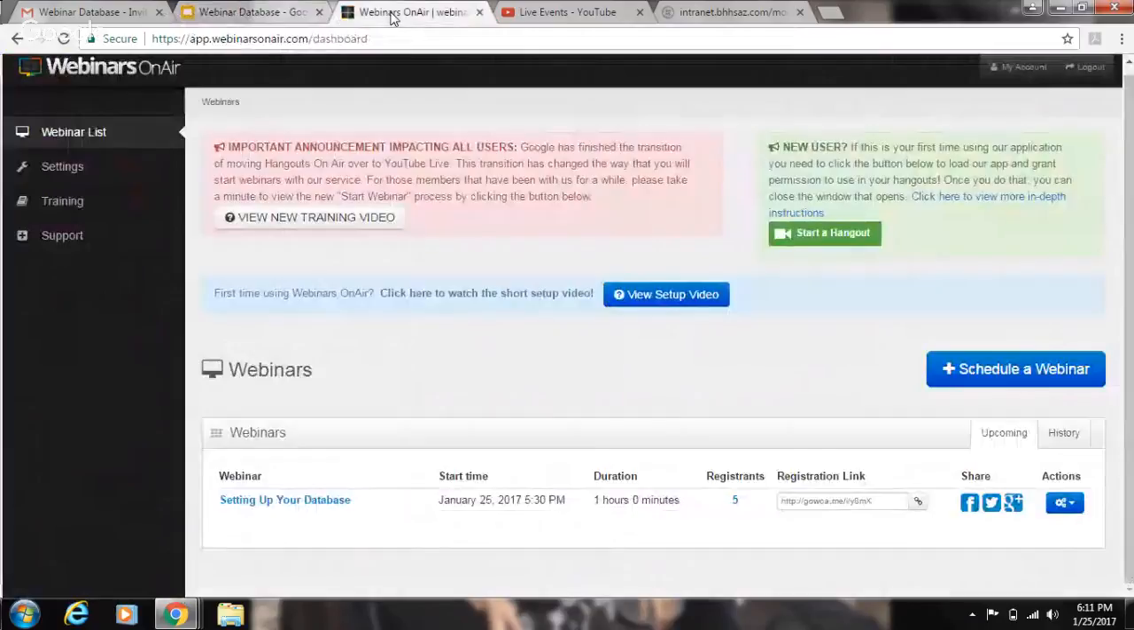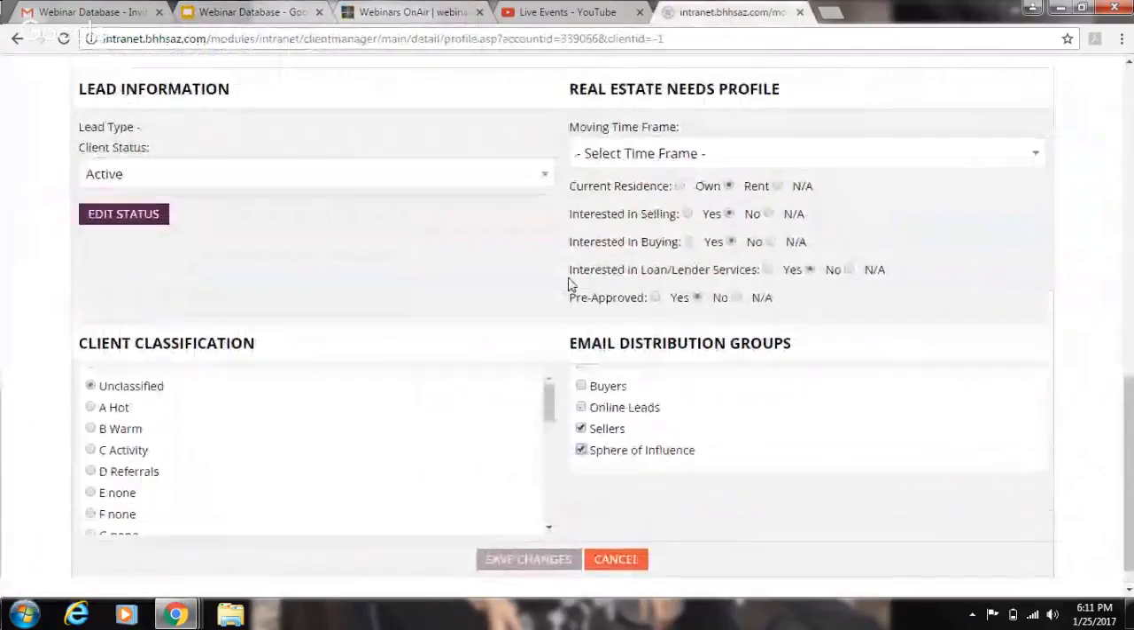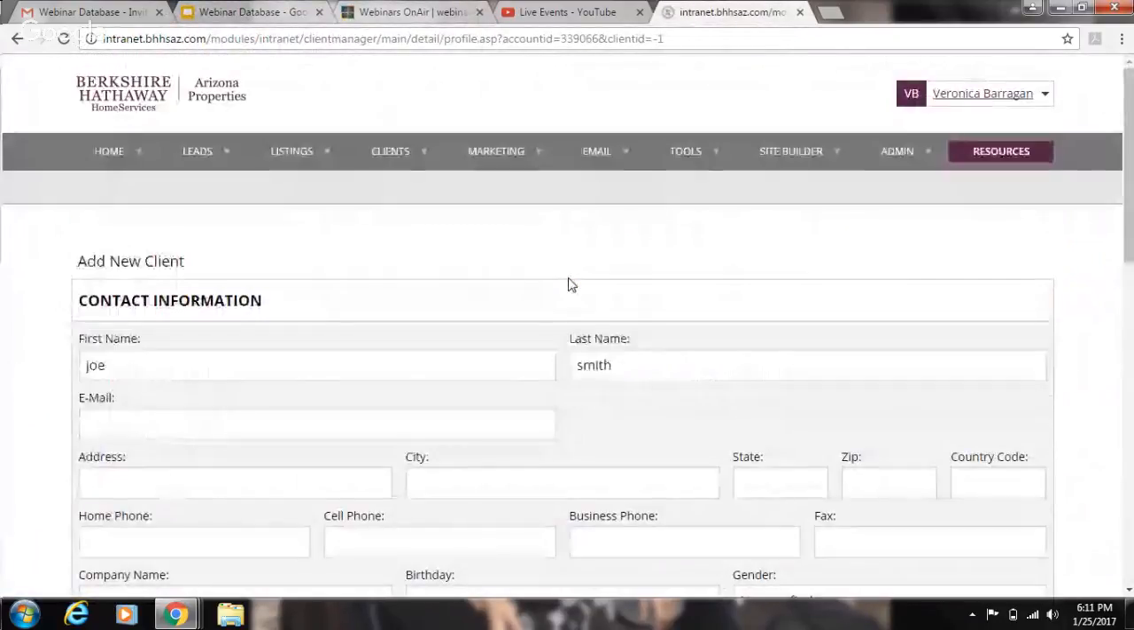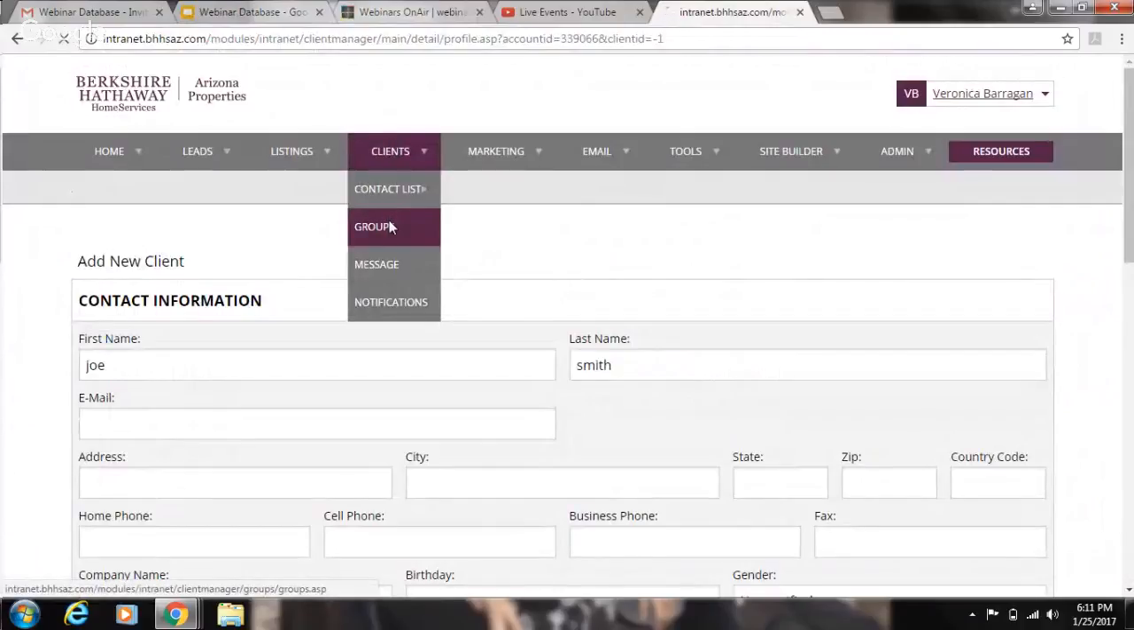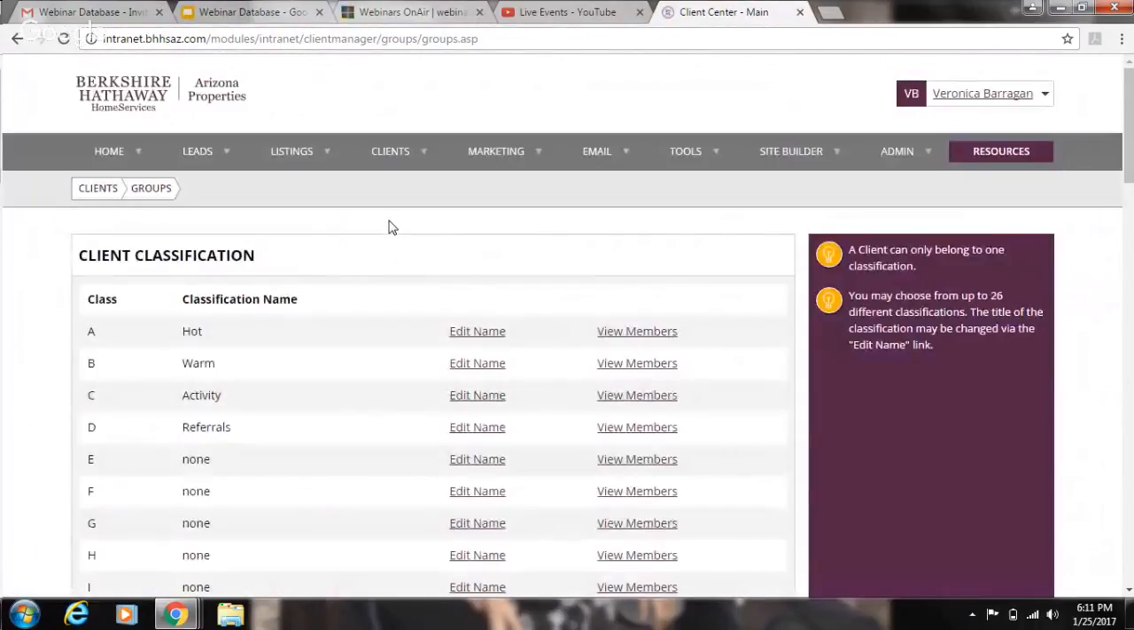The very important thing to remember, to summarize, is first you've got to set up your groups, which is right here, groups, and then you've got to associate. Your groups are categories in your database that you want to associate to email campaigns that are messages relevant to what the consumer is, buyer, seller, etc.